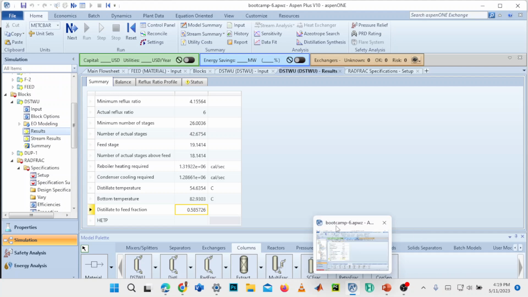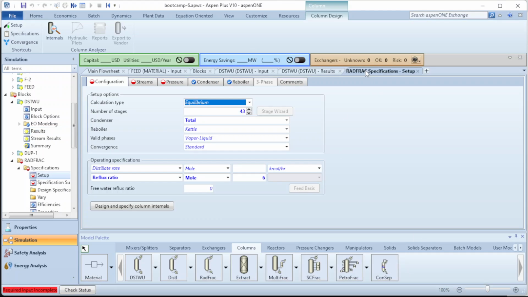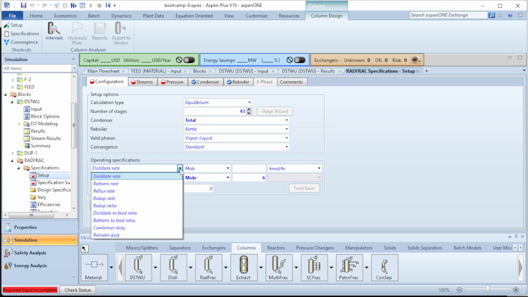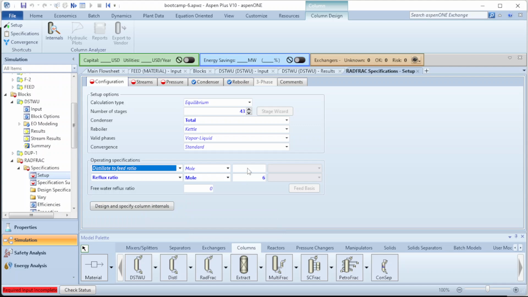Then I'll just come to RadFrac, specification, and look for the distillate to feed ratio. So you have the distillate to feed ratio and I'll just do Control V. So you see that the configuration part now has been confirmed. Internal has been activated, but we will not do that for now. We will move on to the streams and do that.